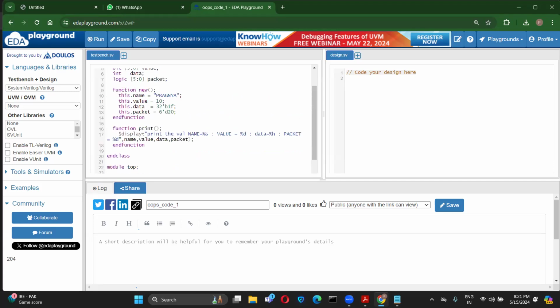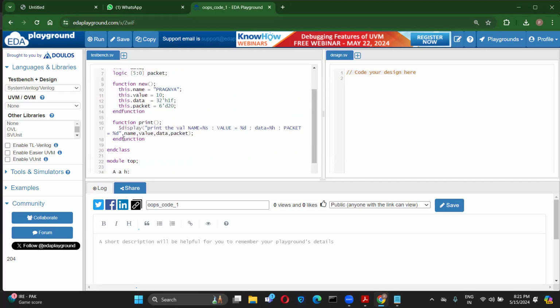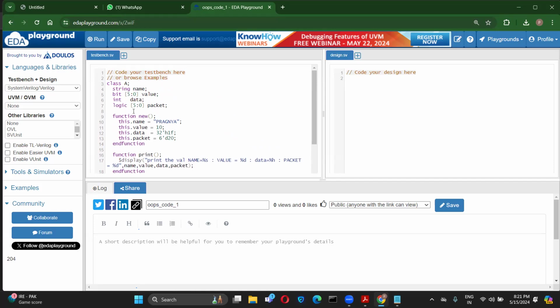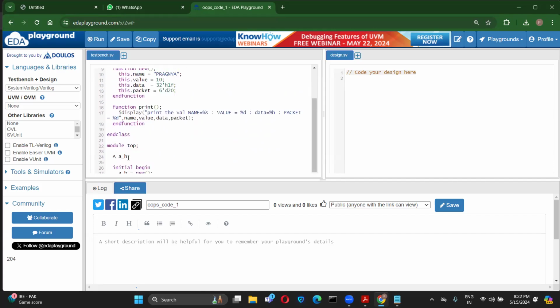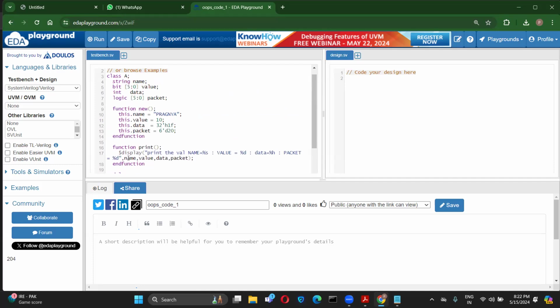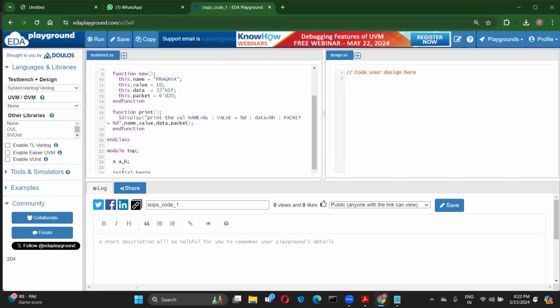It is ended with end class. Just like we have module and end module in Verilog, in SystemVerilog we have class and end class, which hold all these things. And inside the module, as I said, our class first has to have its object created, right? So we just write A and then AH.